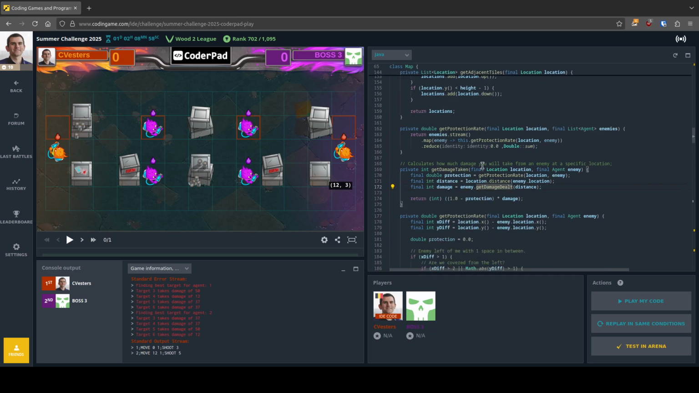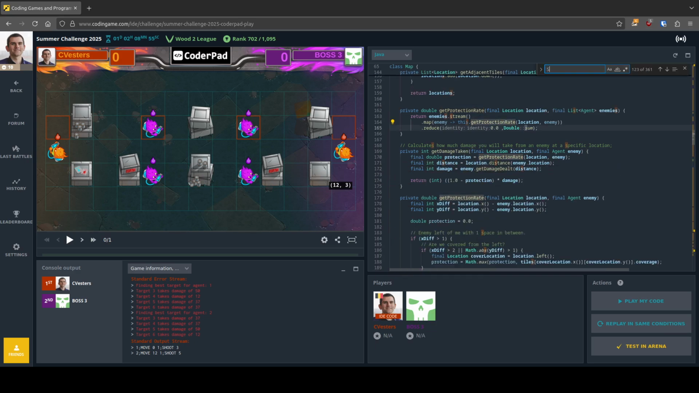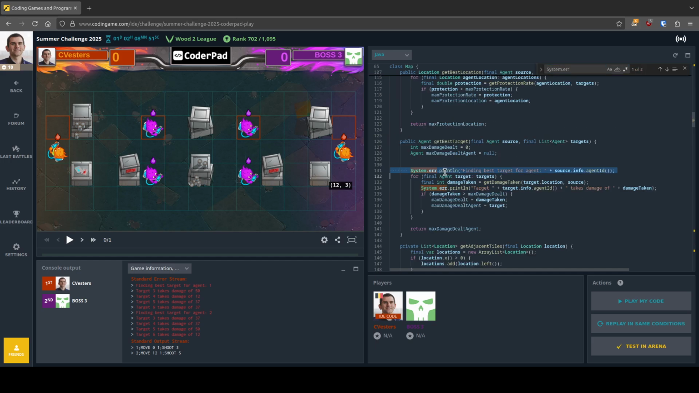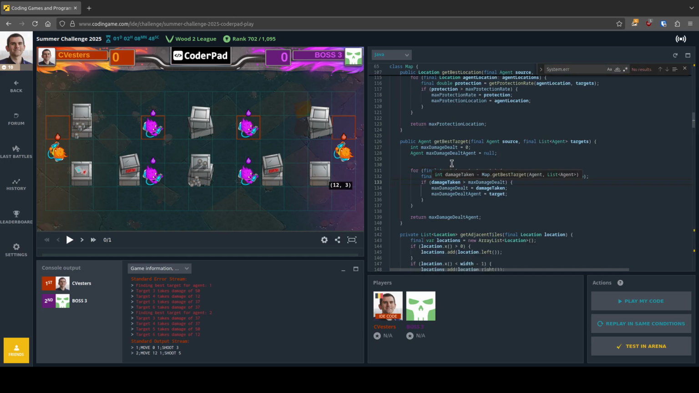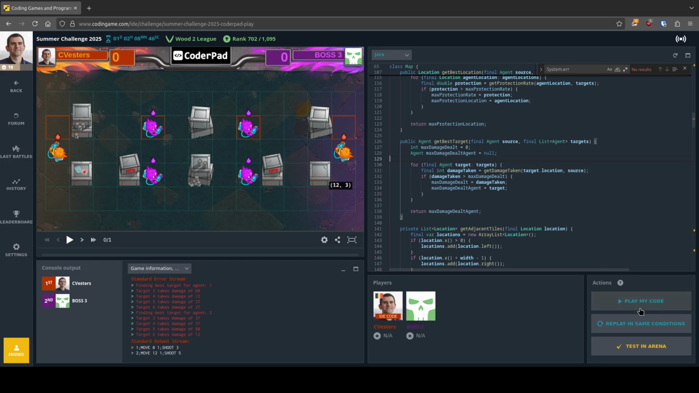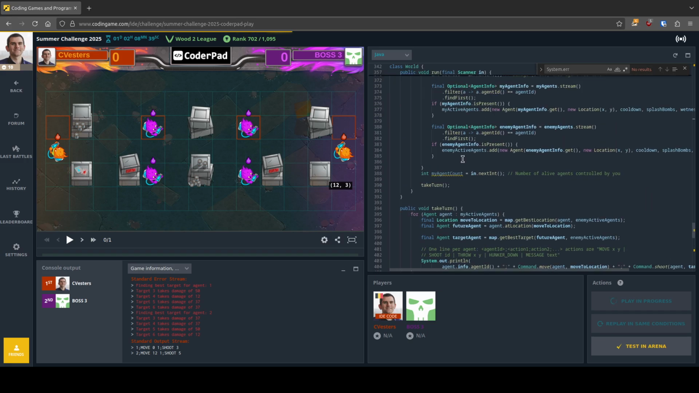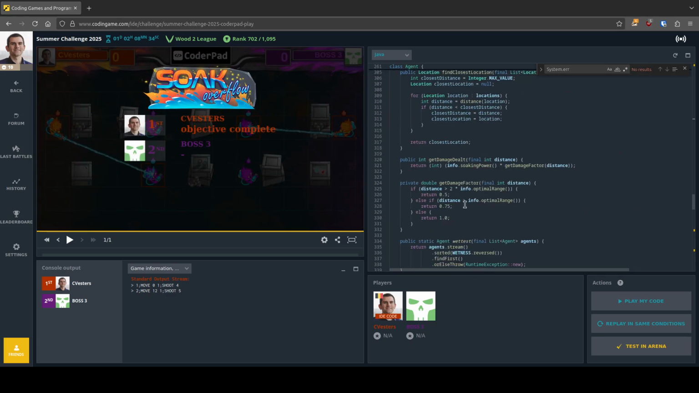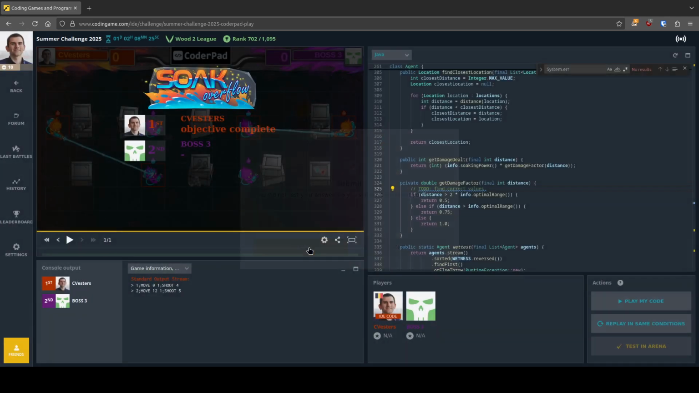The get damage dealt is some logic I have to look into, and that will actually fix my code to really fix everything. That doesn't really matter. Where is it? I'm gonna add a to-do to it. To-do: find correct values, and then I say test in the arena.